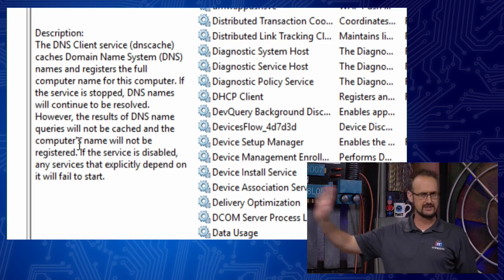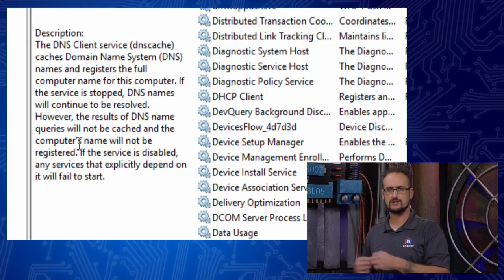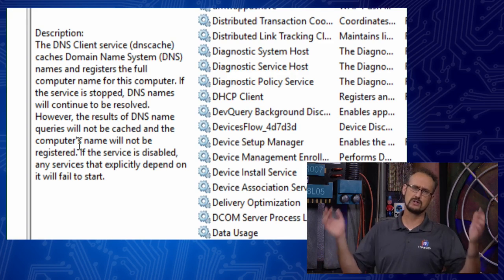Some, and you'll learn this as you go on into more advanced training, some records you want to cache for a very short time. You don't want them cached too long, right? Other ones where you know the IP address isn't going to change, sure, you can leave it 24 hours.